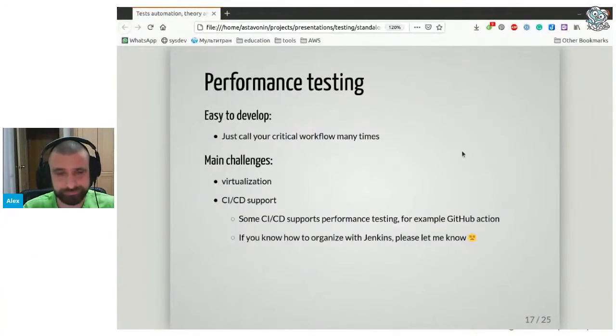Performance testing. After we add unit tests and fuzzing, we may start thinking about performance. The good thing about performance testing is it's really easy to implement, almost the same as fuzzing. You have your critical workflow and you have a framework from Golang, which allows you to run your workflow multiple times, calculate the average execution time and provide other metrics. Very simple. But in the real world, performance testing is quite challenging, mainly because of your CI/CD pipeline.